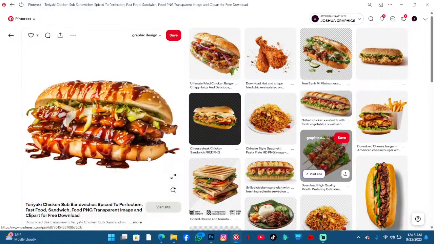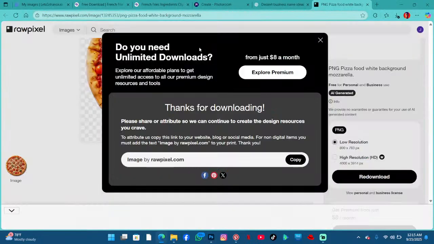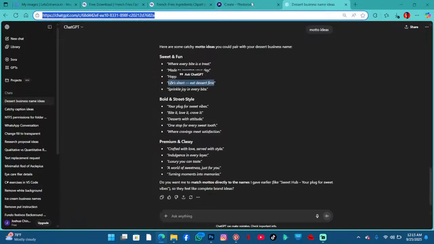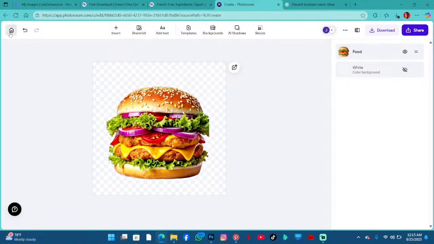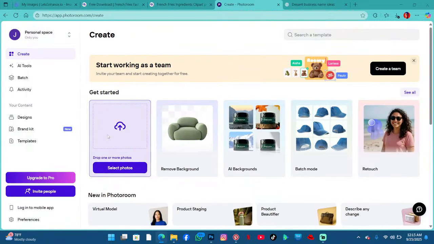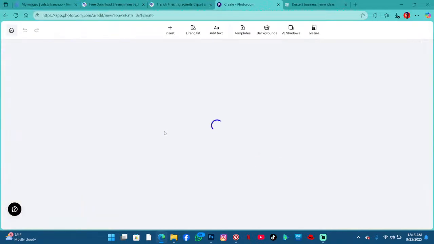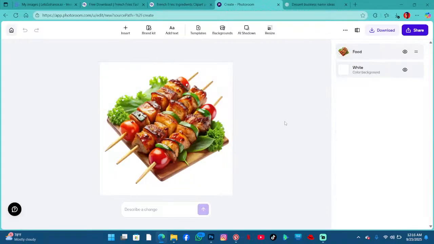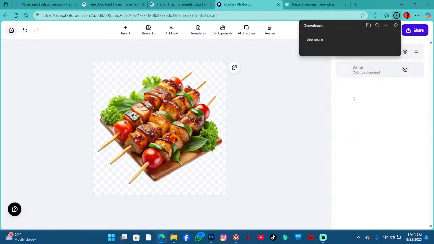Actually, we don't need to go through all this stress. Let's just remove the background, because if you do free download, it will give you an Adobe Illustrator file, which I don't have, and I have to open Photopea to edit it. So yeah, that's a long process. So let's select it, and we'll click on download.